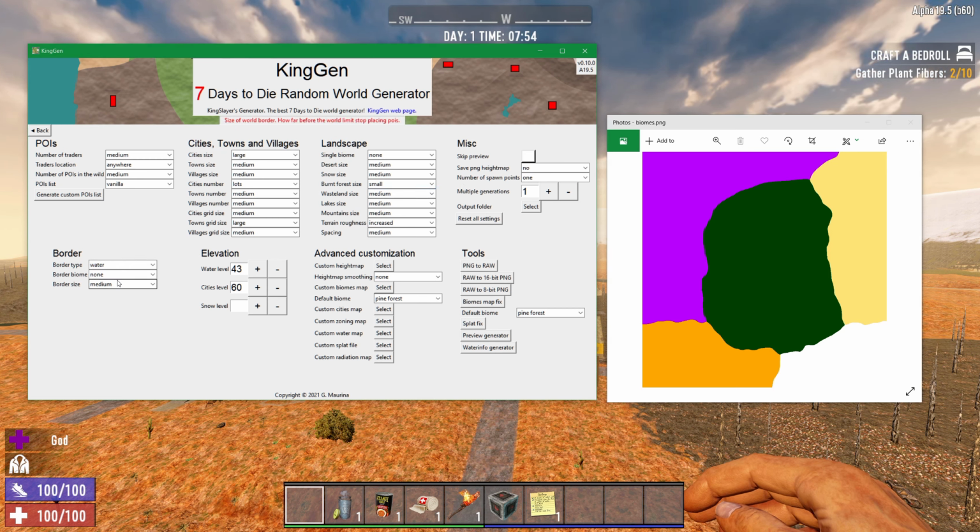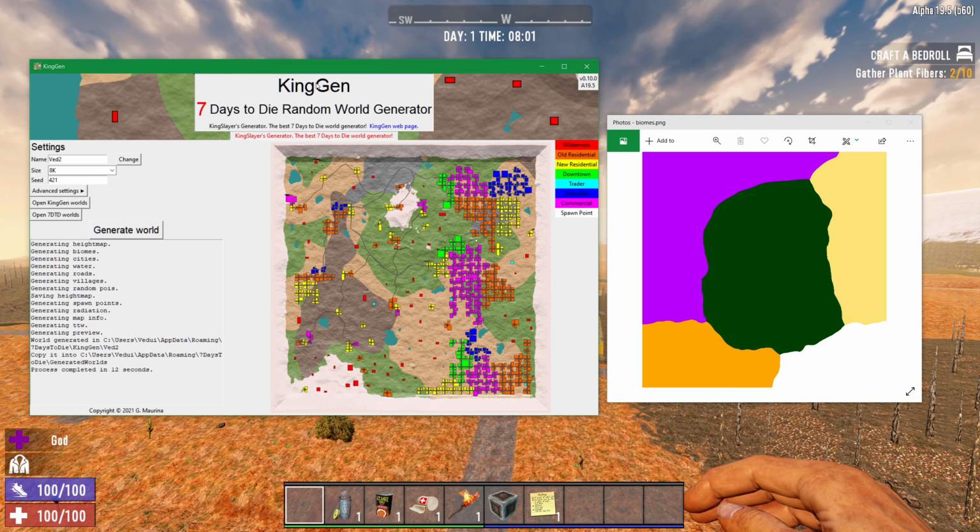Let's say you want to play on 8K, and then you generate that one, because then at least you know how the general distribution of cities and how the biomes and everything is going to look. And then you start playing with that one. And that's a really, really good tool for you to use to generate really nice maps.